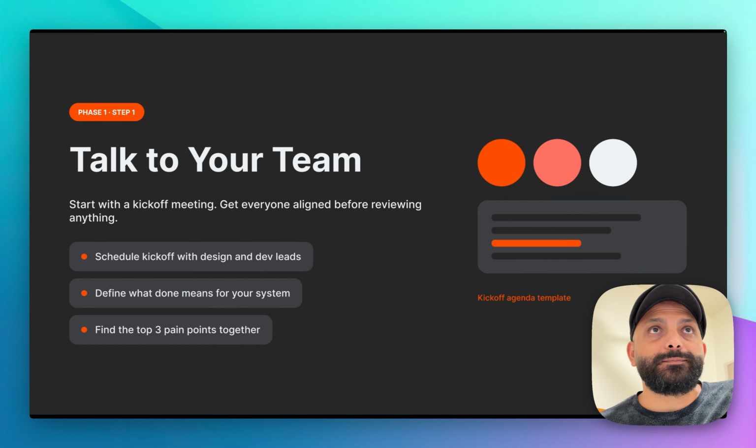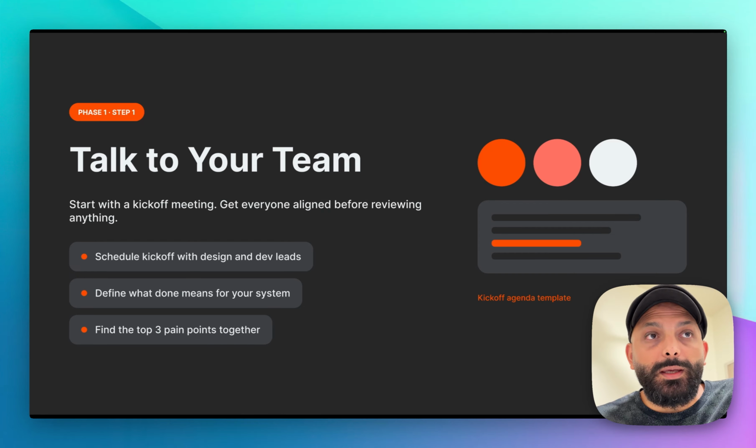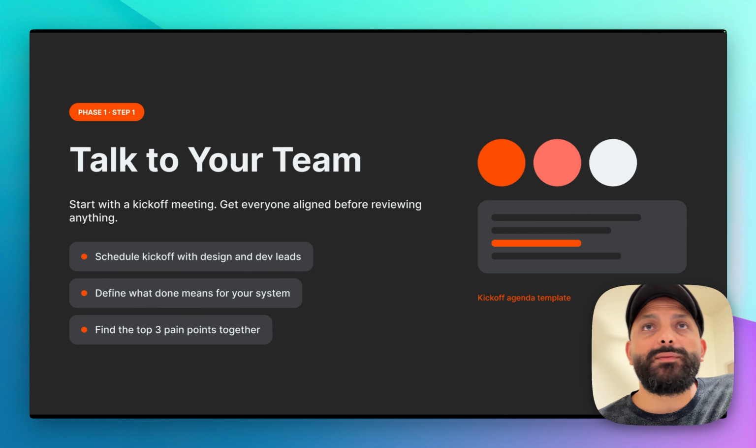Okay, so at the beginning, you need to have a meeting with your team: designers, developers, stakeholders, and product managers. You have to define together the top three pain points. Plus, you also have to have a definition of done. If we say this component has been done, what does done mean here? So the goal of this meeting is to get everyone aligned before reviewing any components.